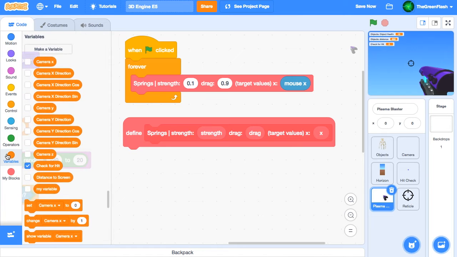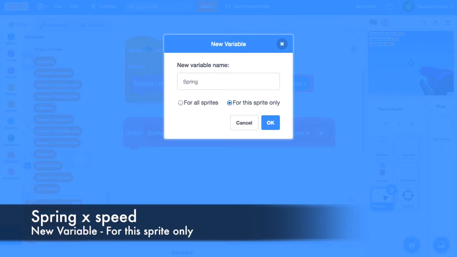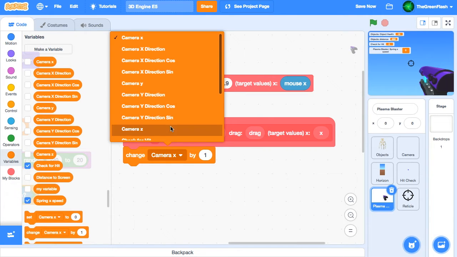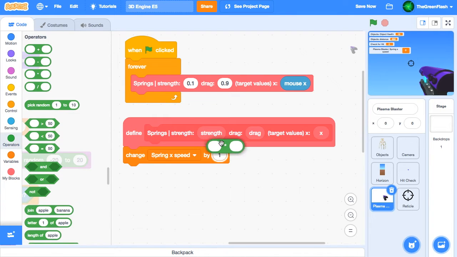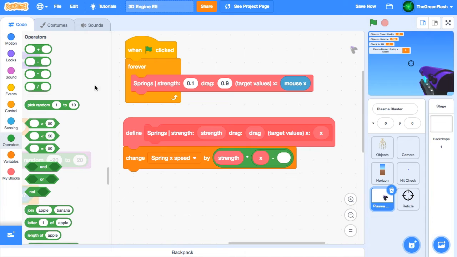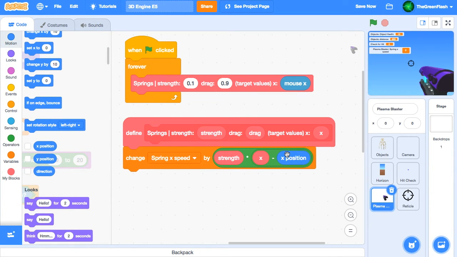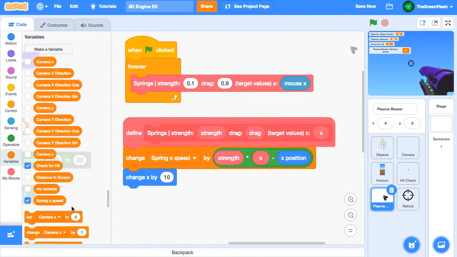To code the custom block itself, we need to create a new variable called spring X speed, making it for this sprite only. This variable tells us how fast the weapon is moving horizontally. We'll change the speed by the spring strength times the horizontal distance between the target and the weapon. This will push the weapon towards the target position. Next, we'll change the weapon's X position by the X speed.